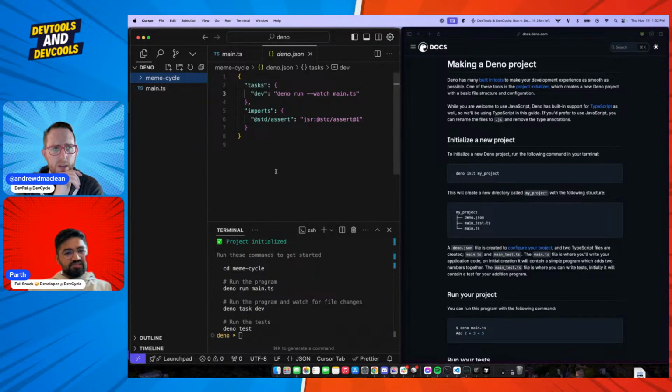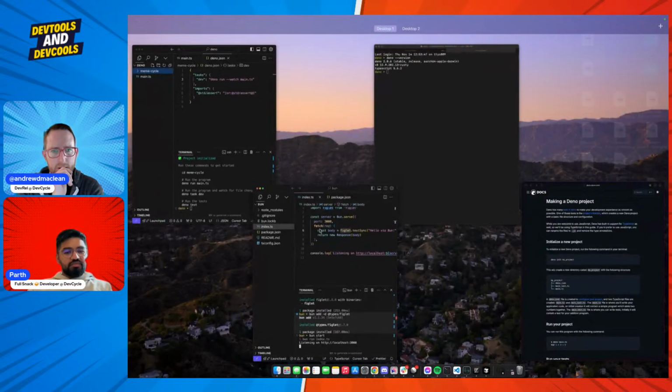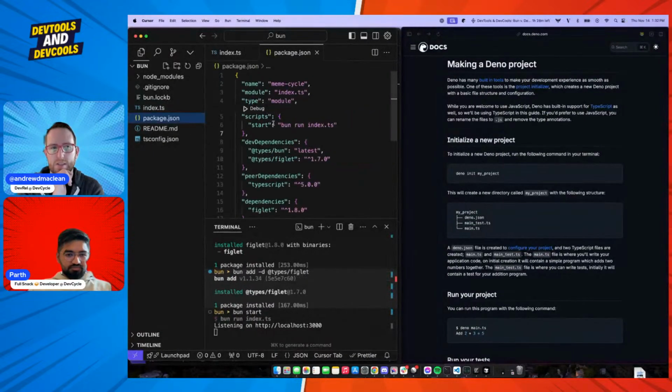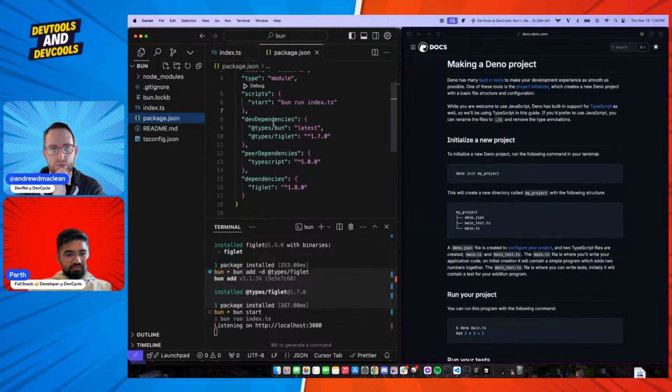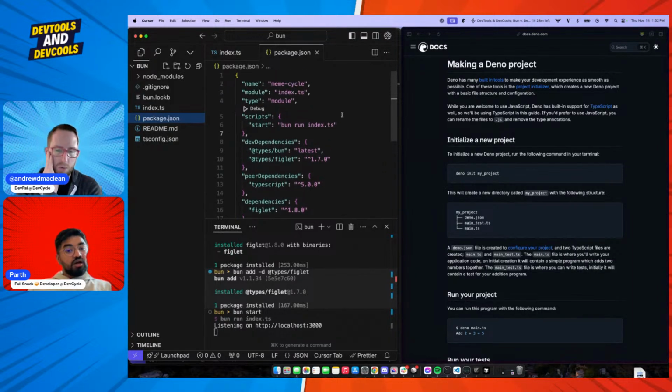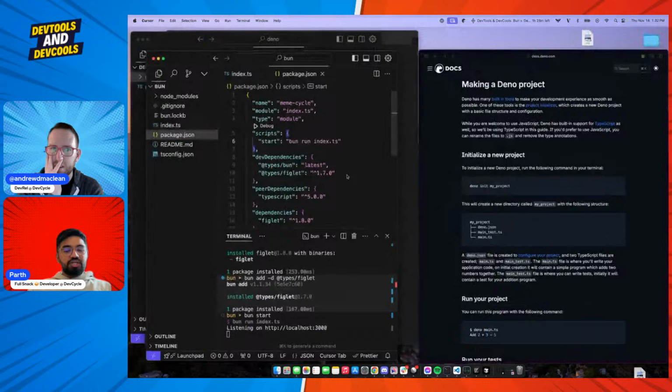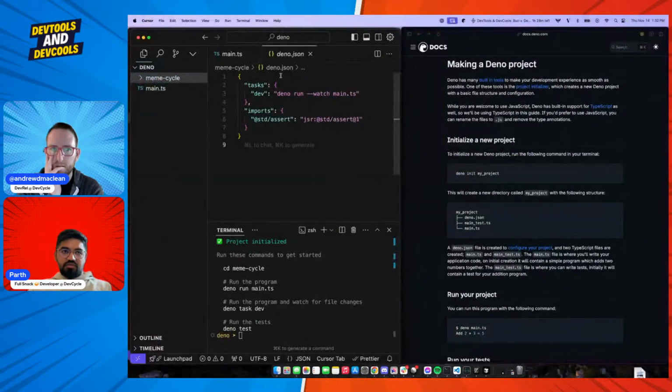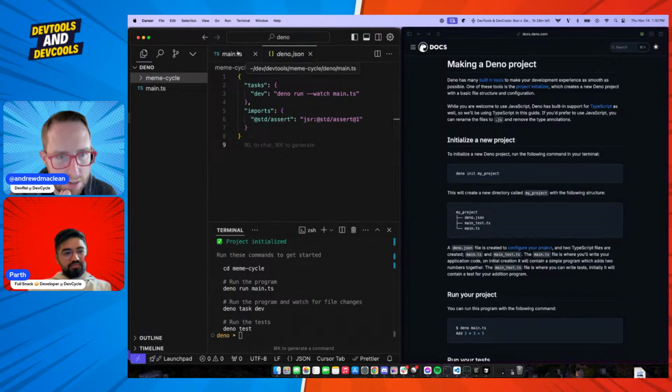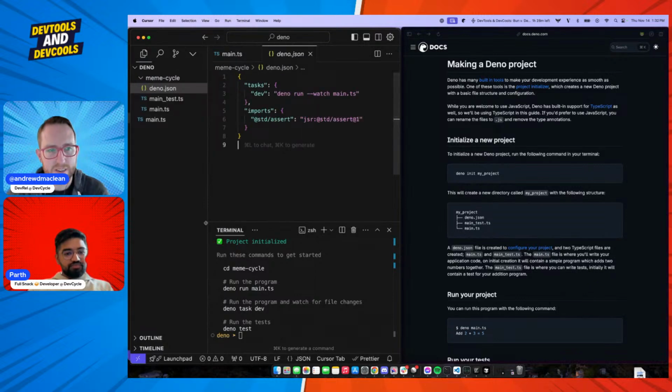Did Bun have its own thing, or did it have a package.json? It had a package.json. Interesting. So Deno has abandoned the traditional thing that you would expect to have. Yeah, that's what I mean. So Deno's got the Deno.json versus the package.json. So it's an interesting decision.